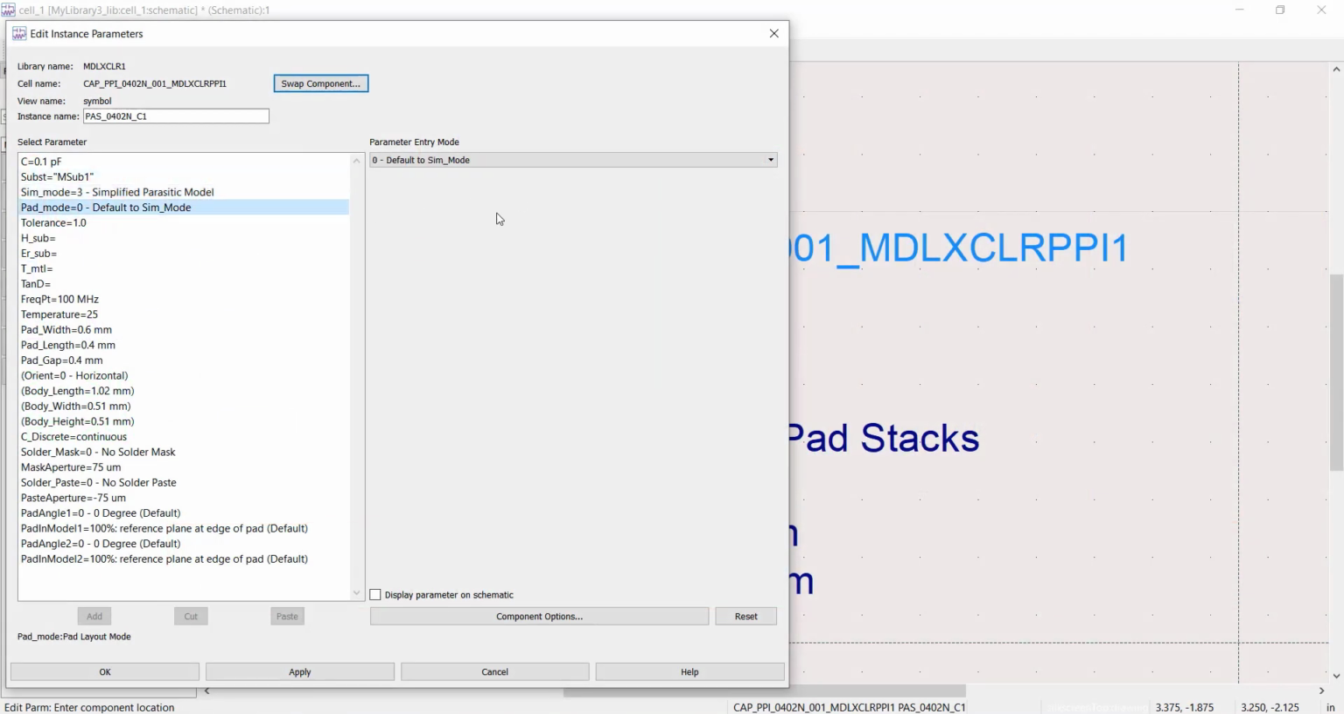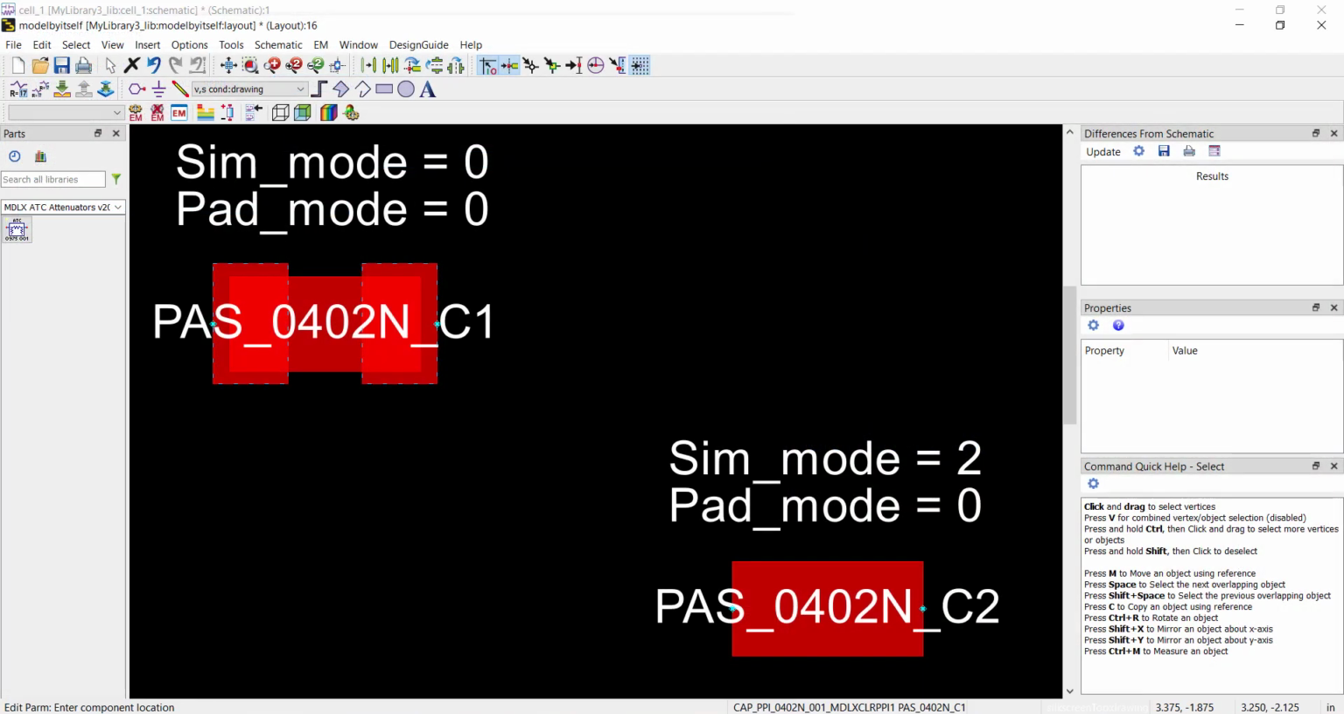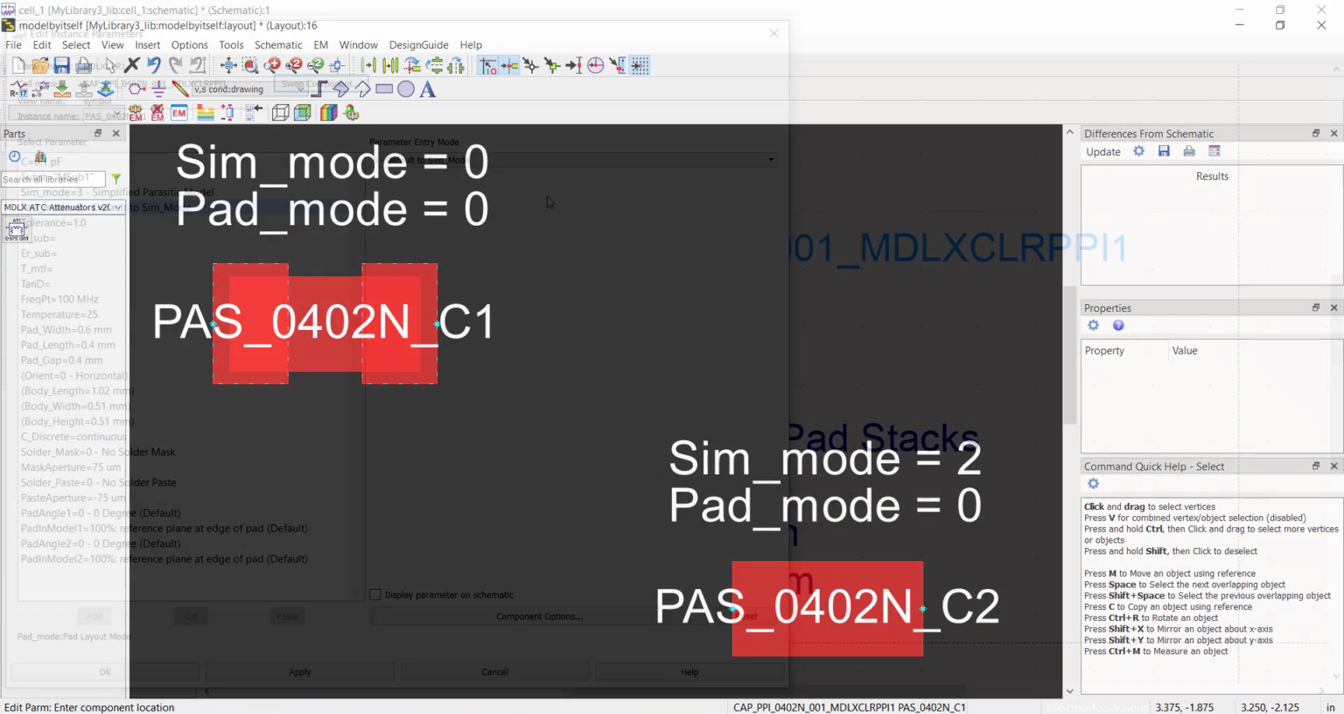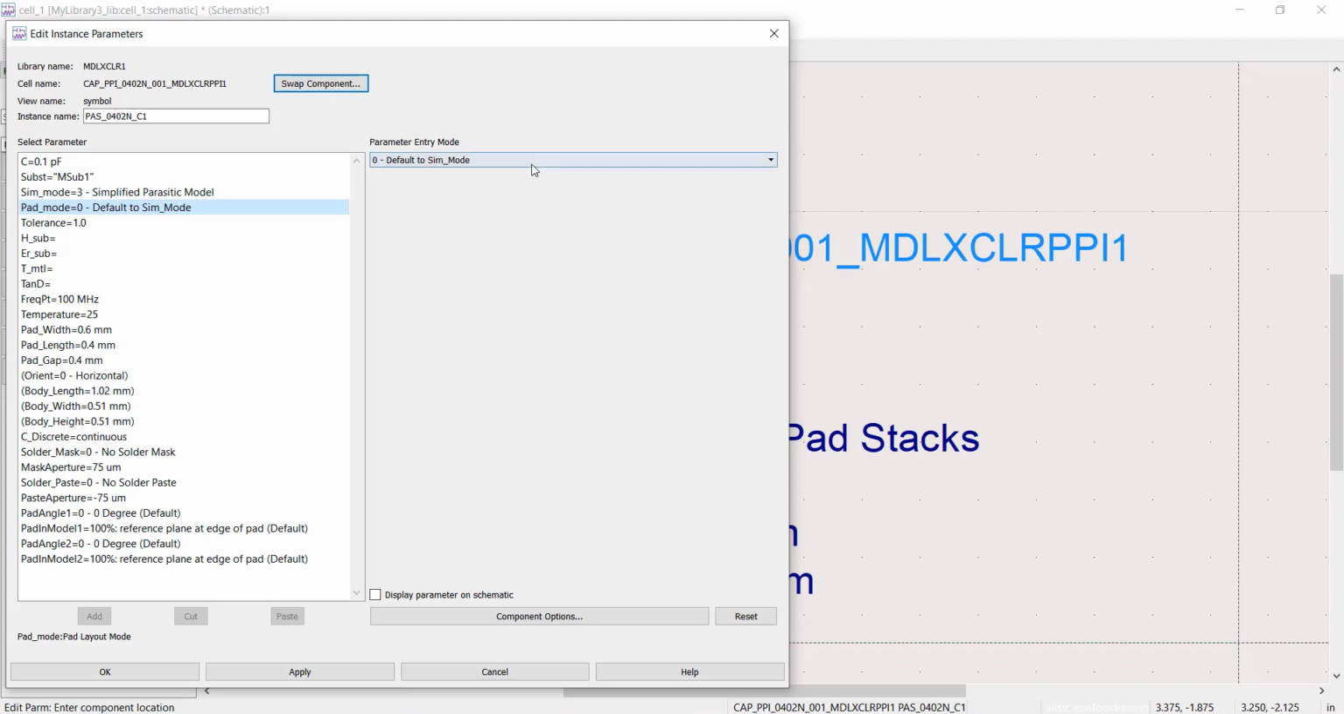The pad mode setting allows users to specify whether or not the pads are drawn in the layout. This feature is used to override the default pad layout operation of the sim mode parameter when needed. Be aware that the pad mode setting has no effect on the model simulation. When pad mode is set to 0, the model defaults to the sim mode setting. This means that the pads are included or removed from the layout based on the sim mode setting.